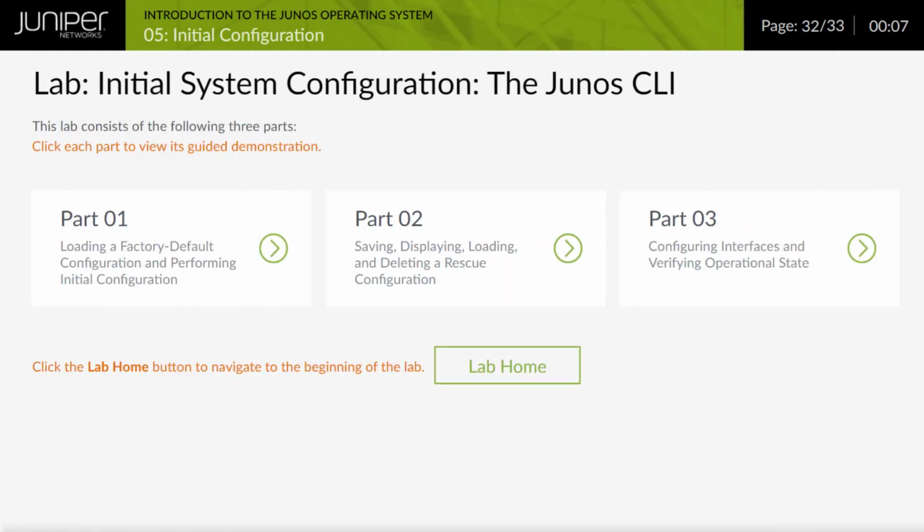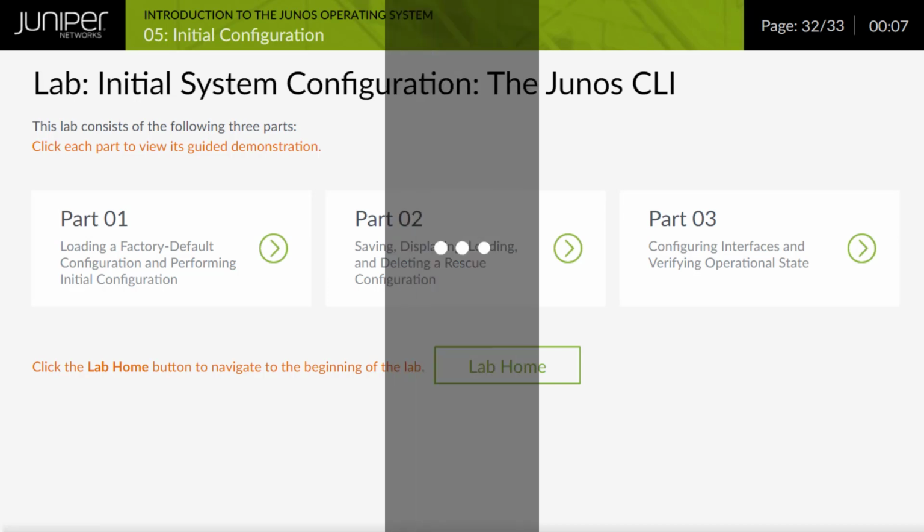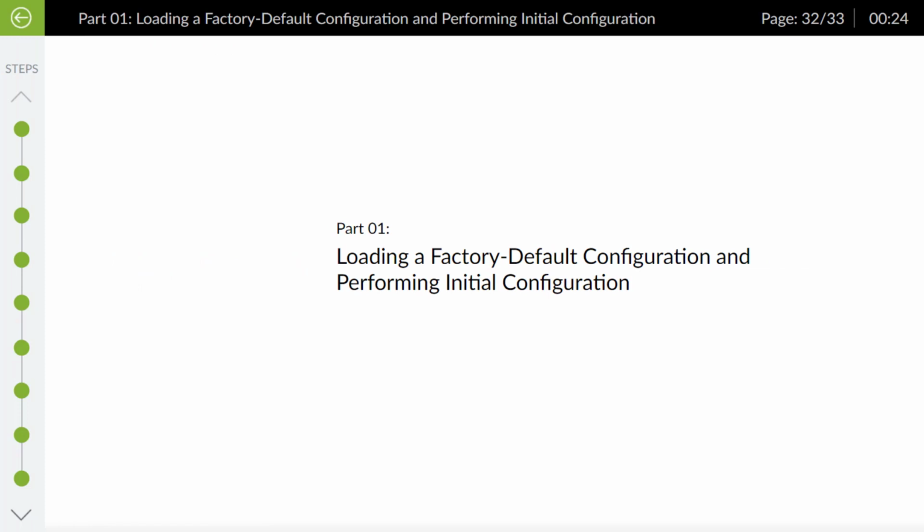This lab consists of 3 parts. Click each part to view its guided demonstration. Part 1. Loading a factory default configuration and performing initial configuration. In this lab part, you load the factory default configuration and perform the initial configuration tasks using the Junos CLI.